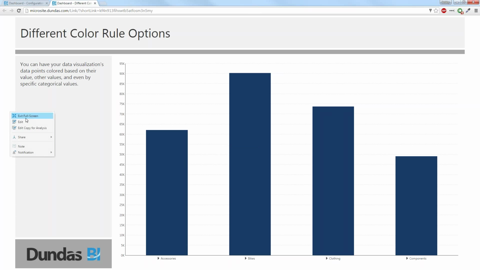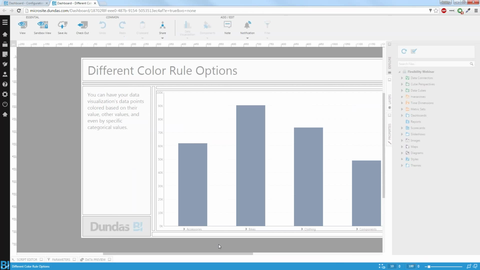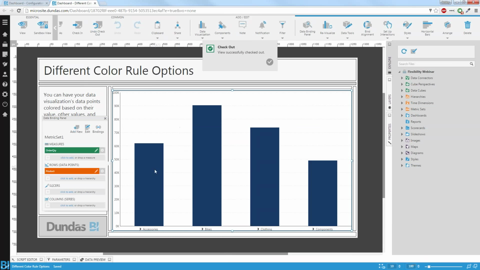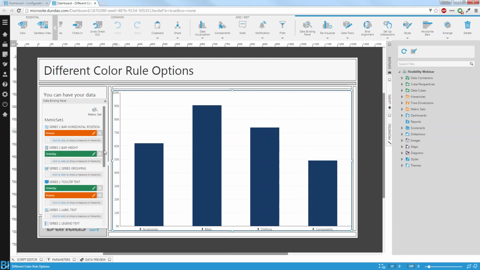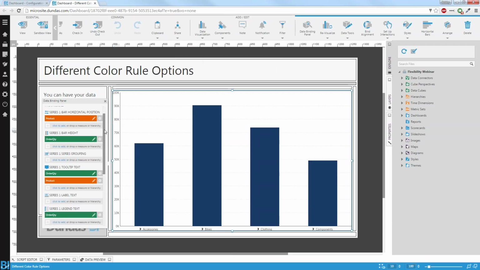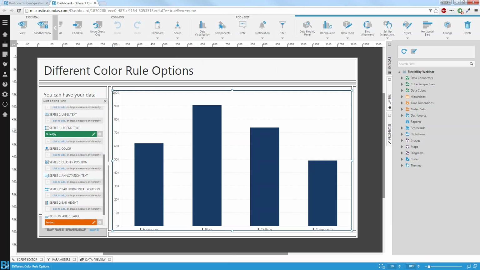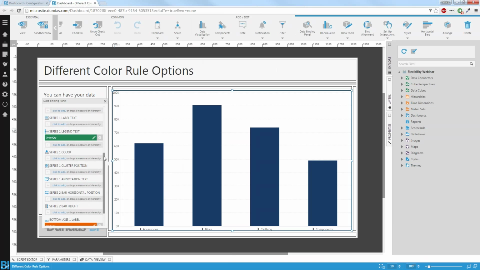Let's actually jump into edit mode, and let's open up the data binding panel. So here are the measures and dimensions that are available within this set of data. But there's this button over here called bindings. This actually gives you all of the ways in which you can bind visual elements to data. You can see here there's a series color option.